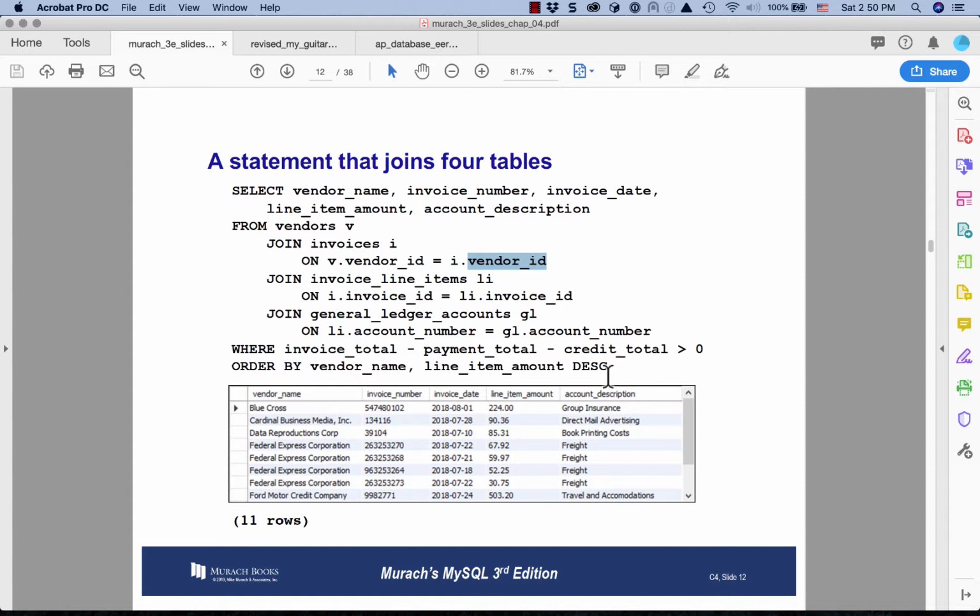Okay, when you look at the result set that they're trying to get, vendor name, it's probably coming from vendors. Invoice number, that's probably coming from invoices. Invoice date, probably coming from invoices. Line item amount, probably coming from invoice line items. Account description, that's probably coming from general ledger accounts.